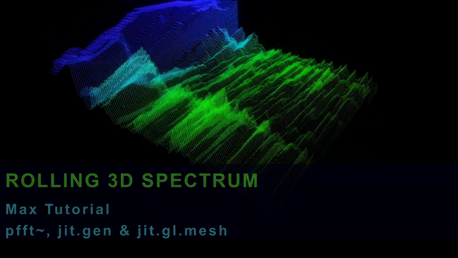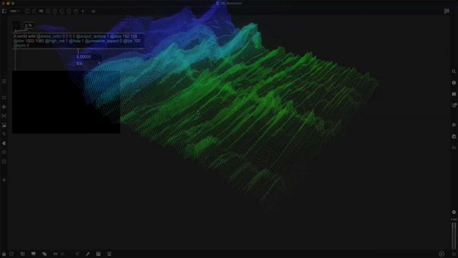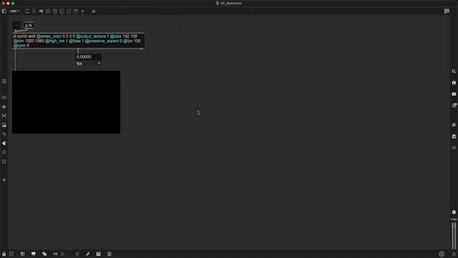In this Max tutorial, we're going to create a rolling 3D spectrum. Before we start, what are we trying to do? First, we're going to use a pfft~ object to create a spectrum and turn it into a matrix. Then we're going to use jit.gen and a feedback loop to create a scrolling spectrum out of this matrix. And then we will use the spectrum to draw lines on screen using a jit.gl.mesh object.